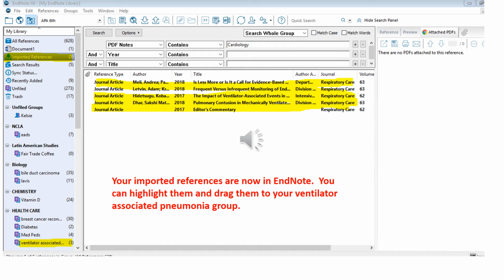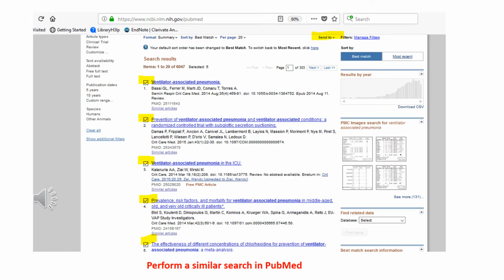Here are the items that I exported. And on the very top left, you can see the column explains that those are my imported references. And I can take these references, highlight them, and drag them into my ventilator-associated pneumonia group. I can likewise do a similar search in PubMed. And once I have selected the references on the left-hand side, then I go up to the top where it says Send To and select Citation Manager.